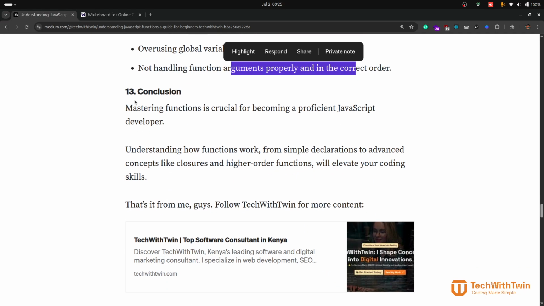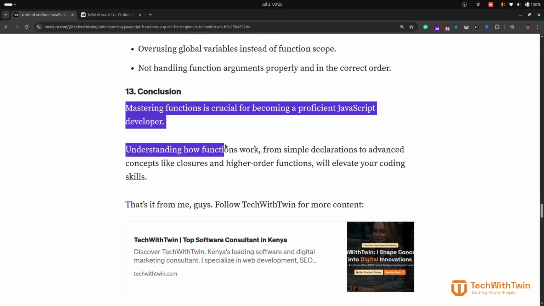So finally, the conclusion. Mastering JavaScript functions is crucial for becoming a proficient JavaScript developer. Understanding how functions work, from simple declarations to advanced concepts like closures and higher order functions, will elevate your coding.